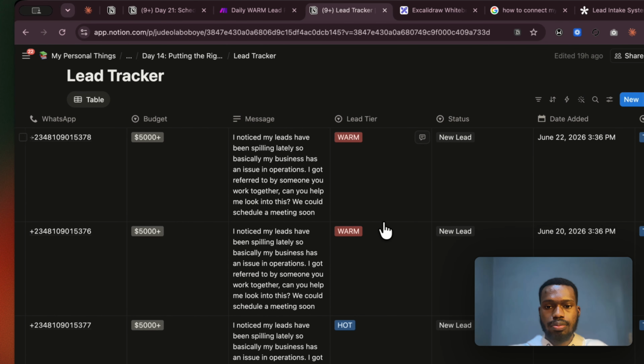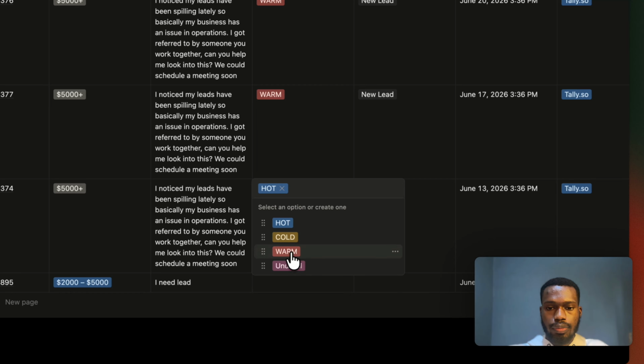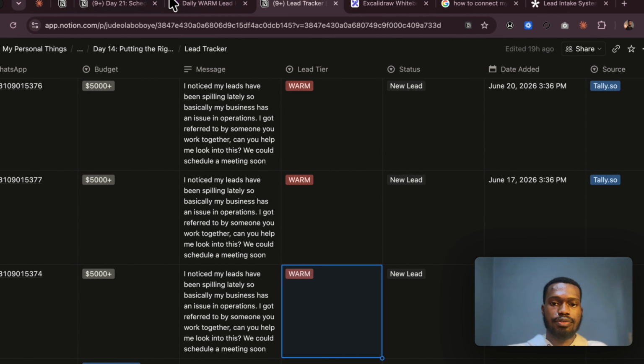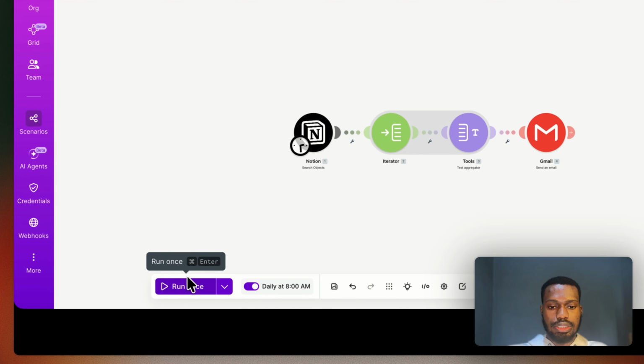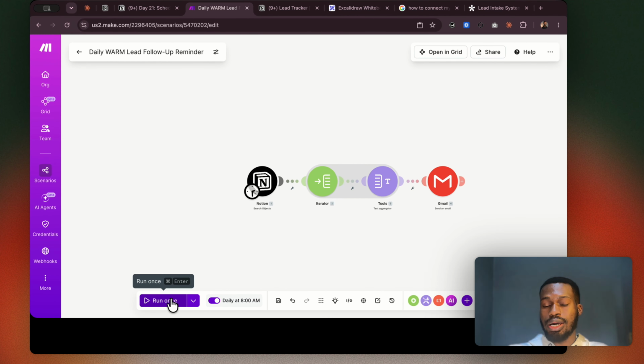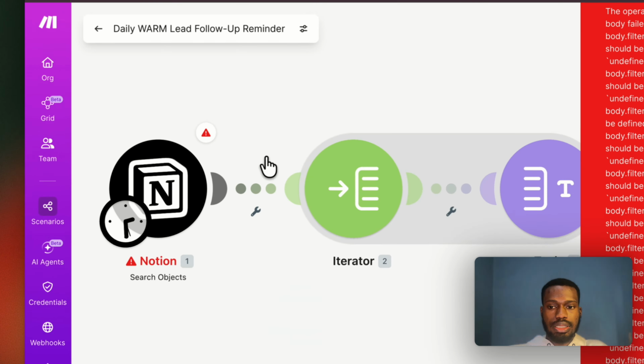So we have this warm. We also need this to be warm, and we need this to be warm. But remember, this is not going to follow us in because it's more than 7 days. So let's run this. It's supposed to run every 8 a.m., right? But we're still going to run it manually and see what happens. So we're running it manually. Run once, and you see it loads.